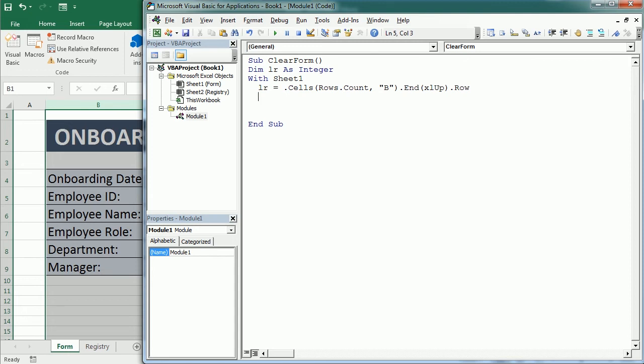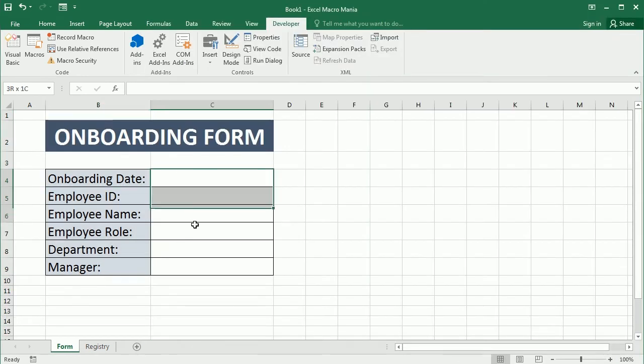Now we can say .Range(C4 up to C and LR). We are going to clear the contents. And we end it with here. So this is going to clear the contents from C4 up to C9 in this case, because the last row with content in column B is 9.